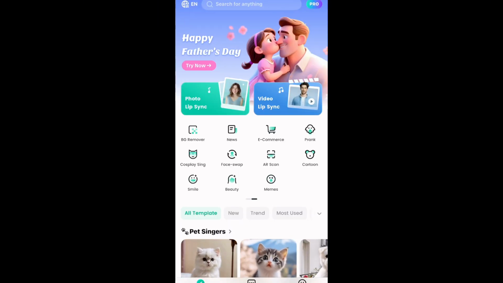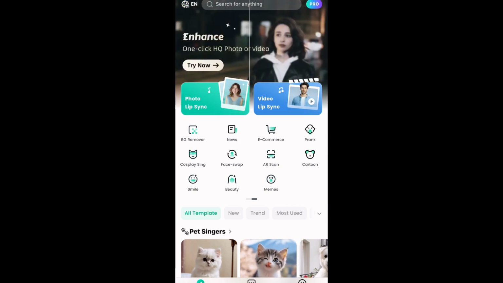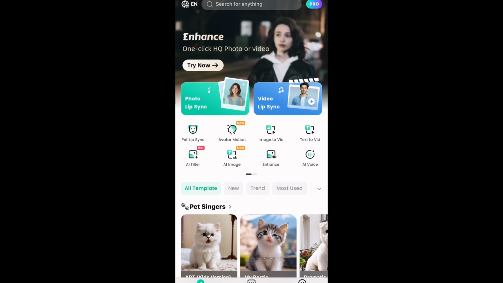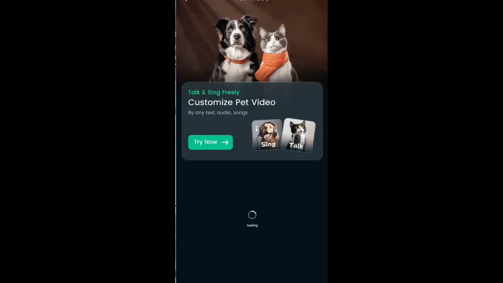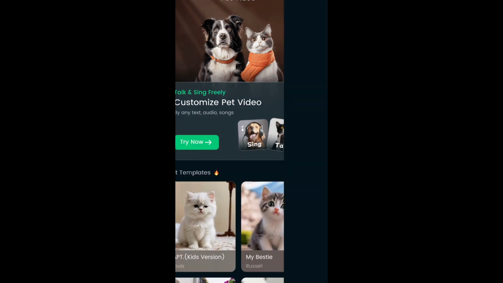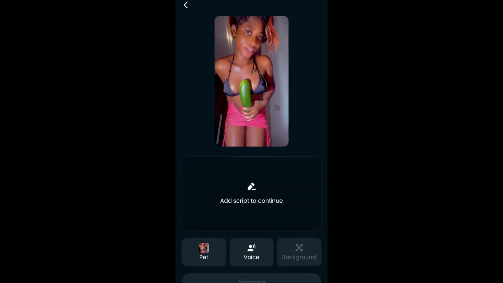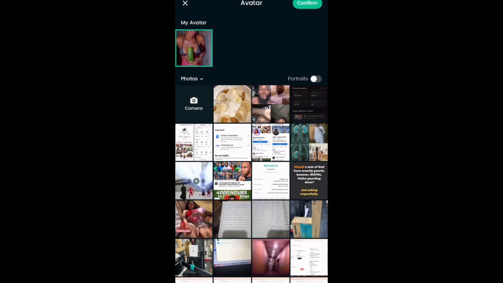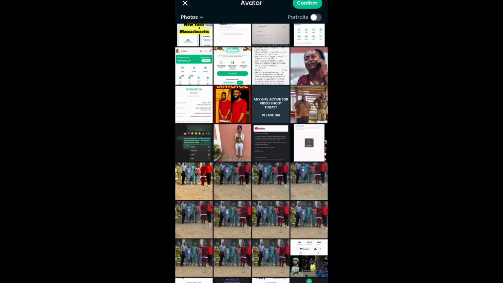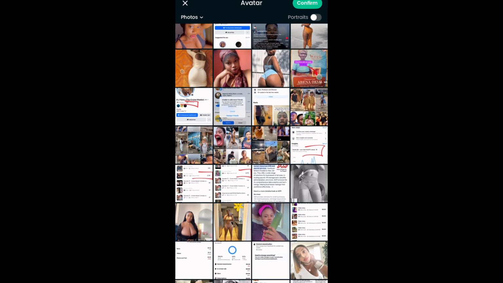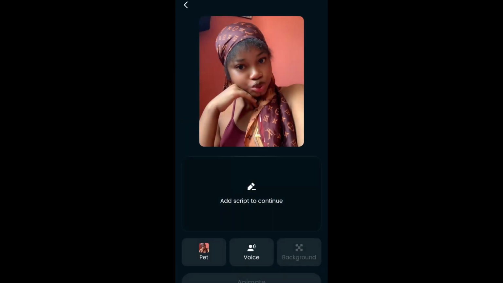This app can actually still do other stuff. So, for example, if you want to make an image talk, you can actually do that with the Dreamface app. So, for example, let's go to pet. Alright, so I'm gonna click on that pet. Then I'm going to click on try now. Then I'm gonna look for an image that I want to talk. So let me scroll down a little bit and let's go with this one here. So I'm going to click on confirm.